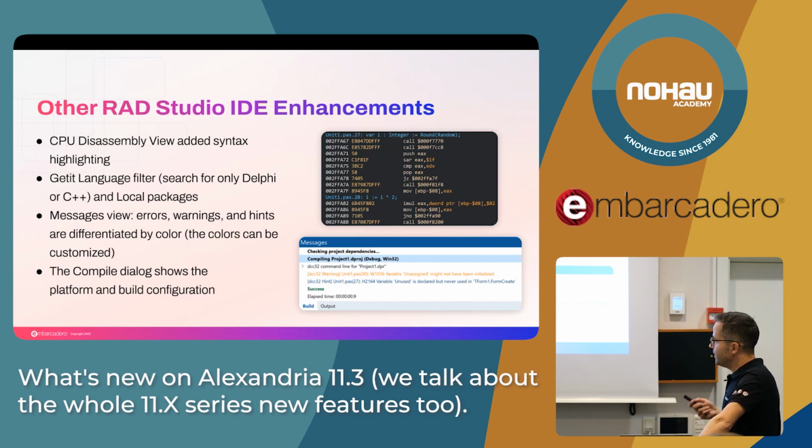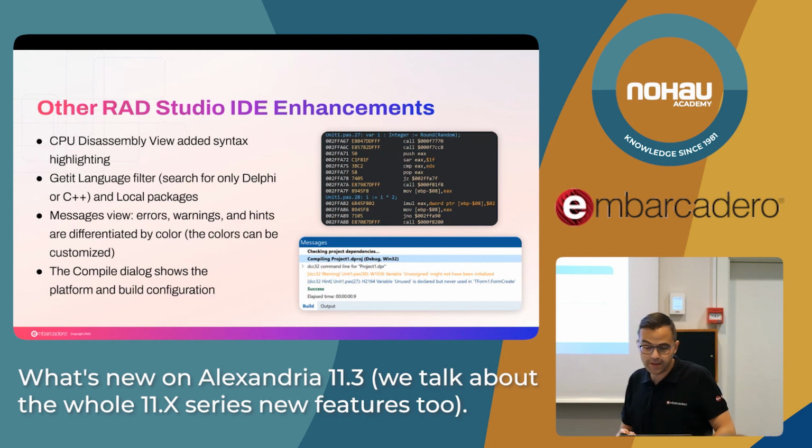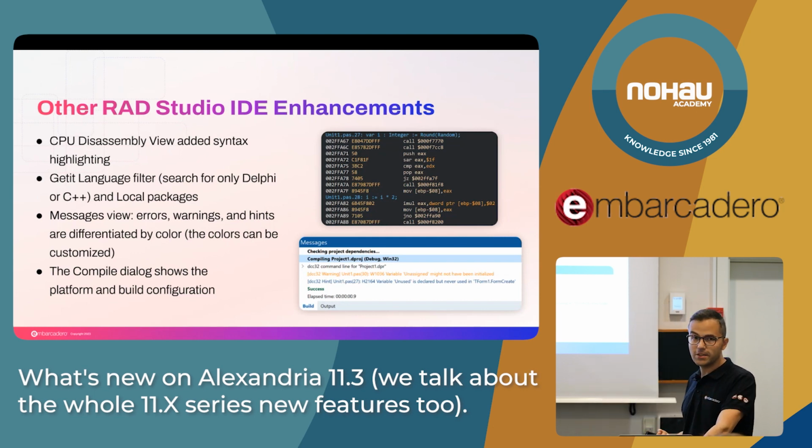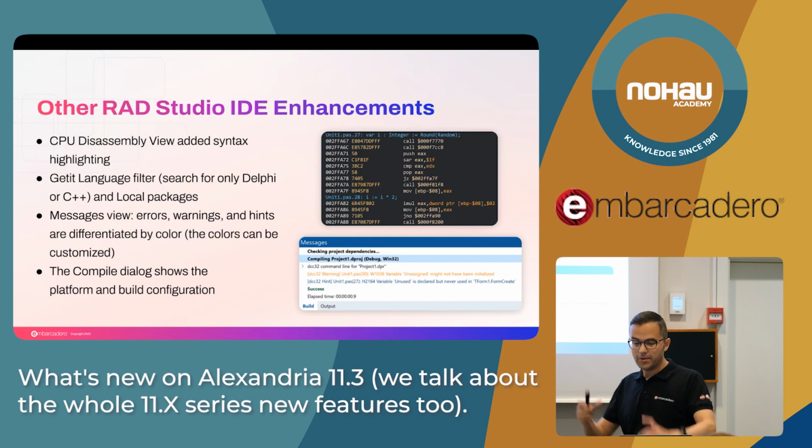Also, this one's quite nice. Probably you haven't even noticed because it's so natural that it feels like it has always been there, but now the messages are being colored. It used to be just text, but now you get the warnings in yellow, the hints in blue. When it's success, it goes green. It's a very, very small change, but it looks much, much nicer. And also, finally, the compiler dialog shows the platform and build configuration. So if you're working in multi-platform development, when you were compiling, you weren't sure which platform you were on. You had to look at the drop-down menu on top. Now it's shown in the compiling or building dialog.